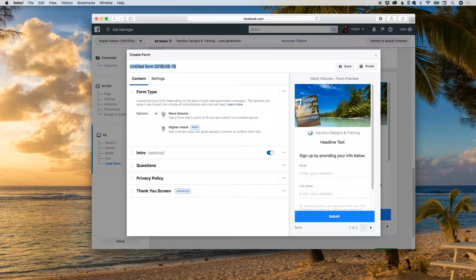So I might want to call this one May 20 to 25, or I might just call this one 7 simple tips to optimize, I will say, lead form. And every step of the way, I do want to click on save, just so I save my draft whenever possible. I always use the phrase save early and save often. And this is how I can start my Facebook lead generation form.